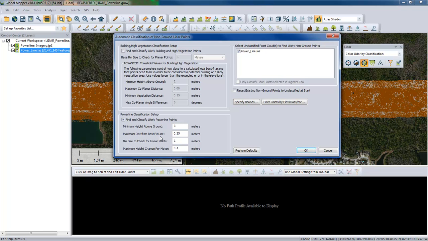Minimum distance from best line allows us to establish a threshold around a recognized linear pattern of points. So if Global Mapper identifies a line, basically a linear array of points, we can tell it to look for points that are 0.25 meters or 25 centimeters from that line and assume that they're also a power line point, and it will reclassify those as well.